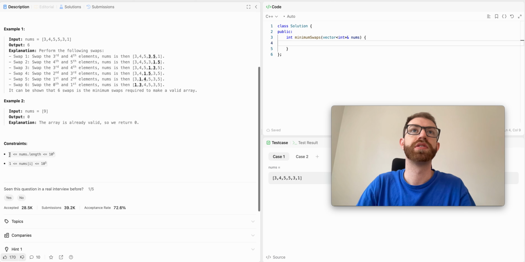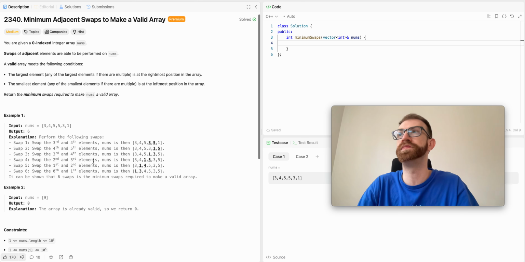Some of the constraints: there will be at least one number, so you don't have to worry about the 0 case. The length will be up to 10 to the 5, and the numbers will all be between 1 and 10 to the 5 inclusive.